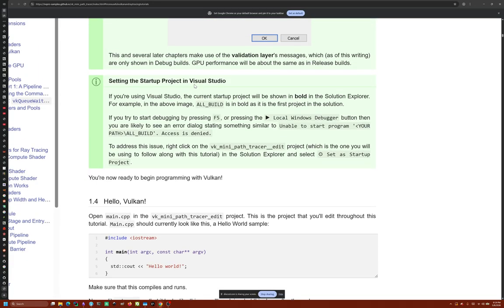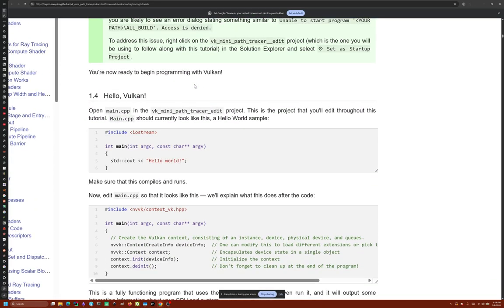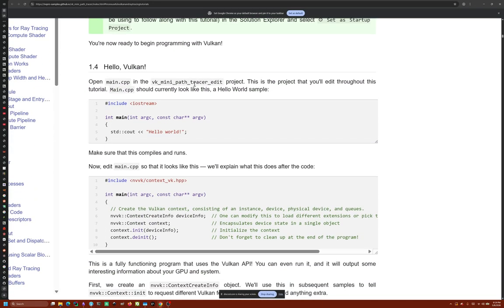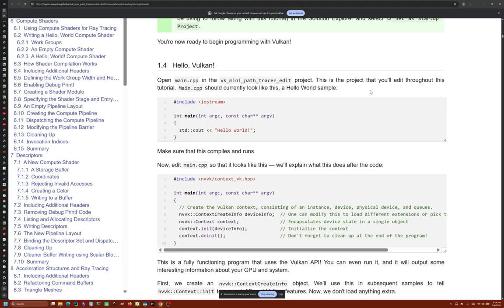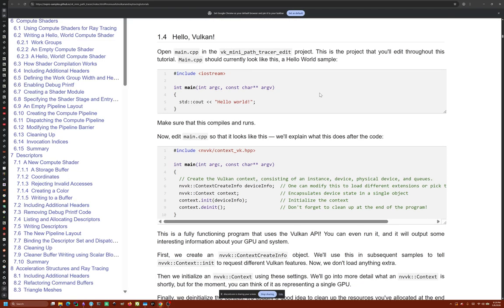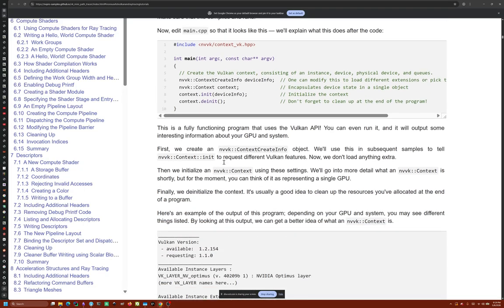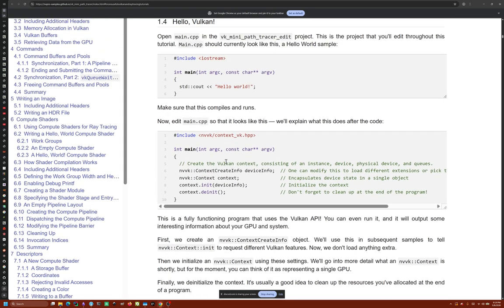So we're ready to begin programming with Vulkan. That's left as an exercise to the reader. It's main.cpp in the Vulkan Mini Path Tracer Edit project, starting with this hello world. Helpers for creating a context.